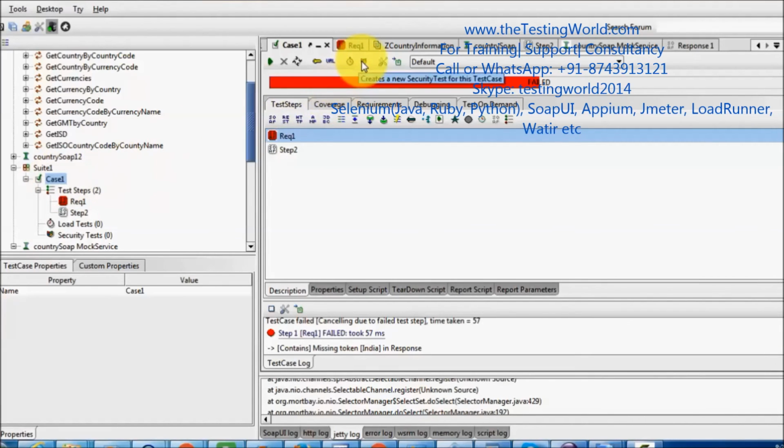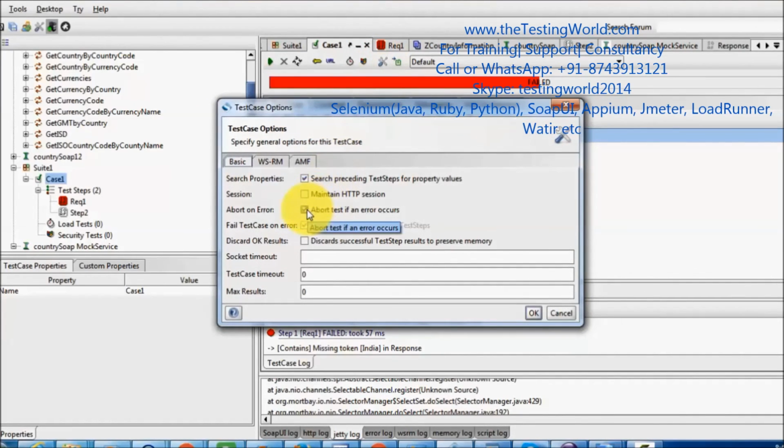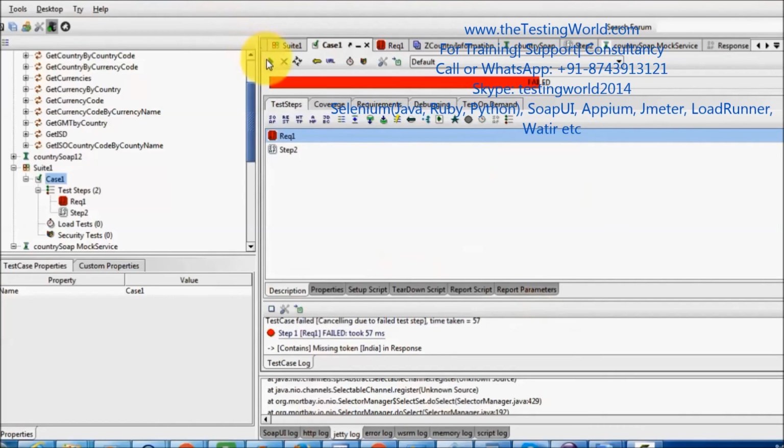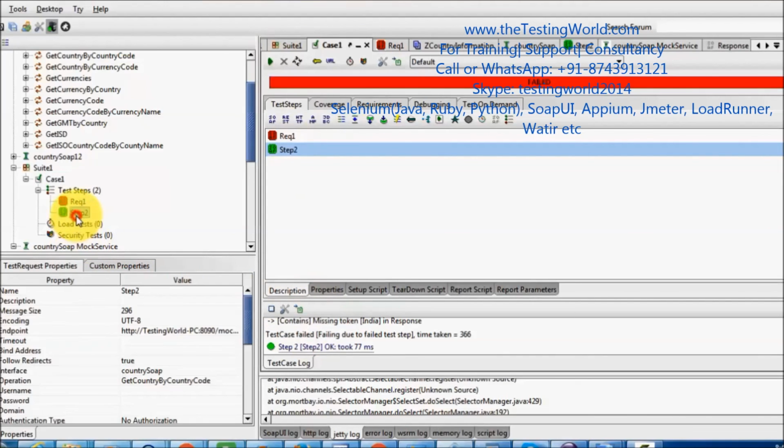To set this, I'm going to my test case. We can go to the options and don't abort test if the error occur. So I have removed these checkboxes. Fail the test case. If the step is failed, that is fine, but don't abort it. Just running it again, and two steps. So one is getting passed because we did not set any assertion.